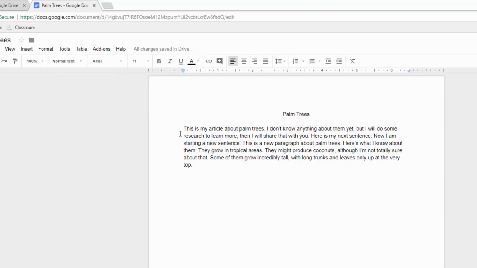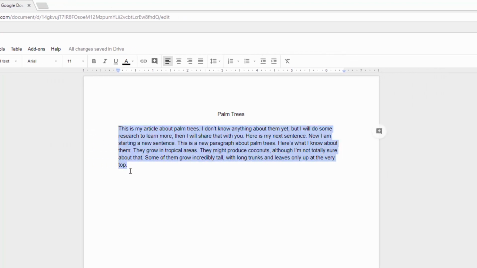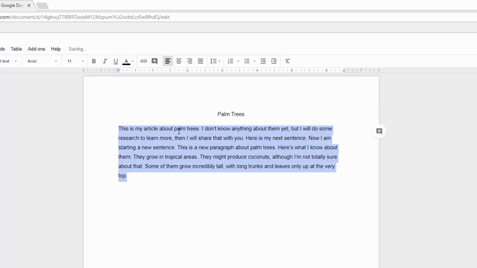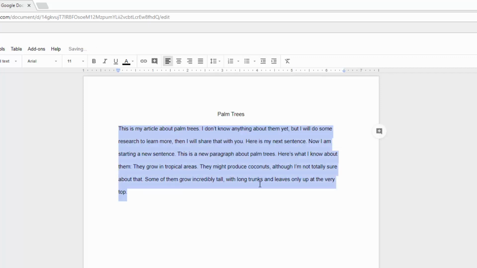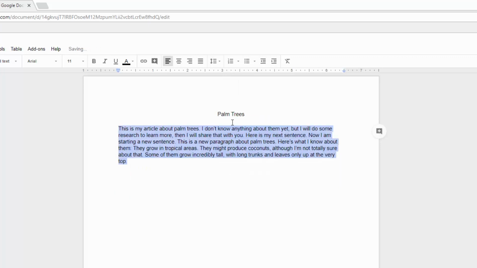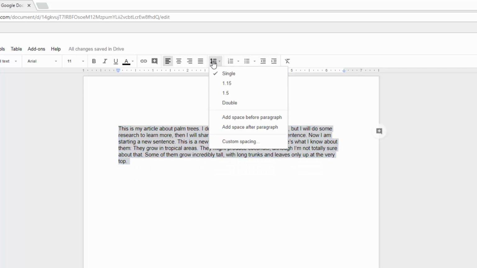Now let's look at line spacing. I'm going to highlight my paragraph. Line spacing is the space in between the lines. Right here is the line spacing icon on the toolbar. If I click on that, right now it's automatically set to 1.15. I could choose 1.5, and that makes it 1.5 spaces between each. I could also choose double spaced, or you can choose single space, which is actually kind of tight. The default of 1.15 is nice.